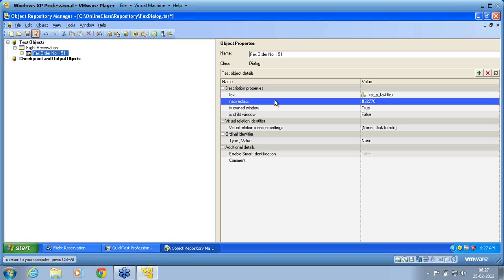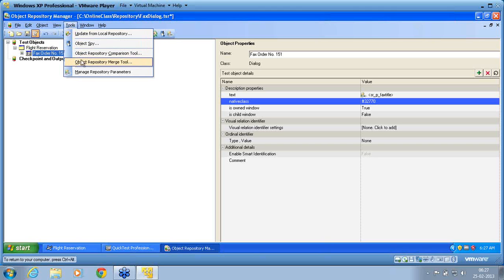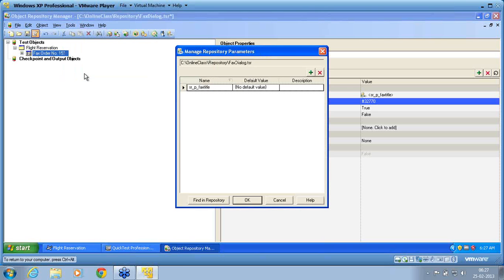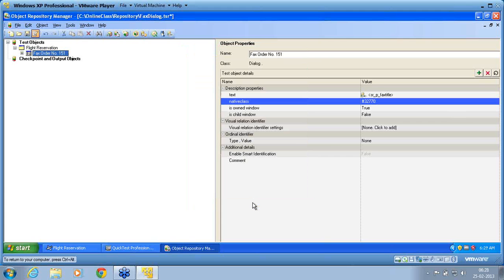First I opened the shared repository, for which we need to map the shared repository parameter, and I clicked on enable editing so that I can modify my repository values. Went to tools, selected the manage repository parameter window. In this window, I have created a parameter. I can create any number of parameters as I like. For these parameters, there is a default value that you can assign. And all these parameters, now I need to map to the repository.